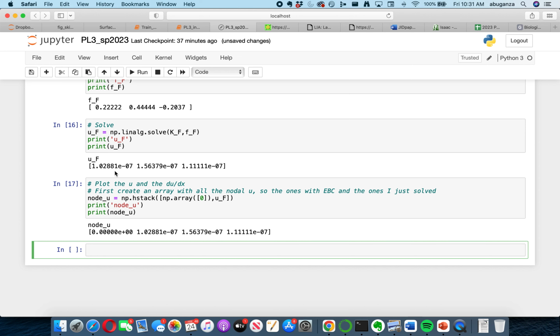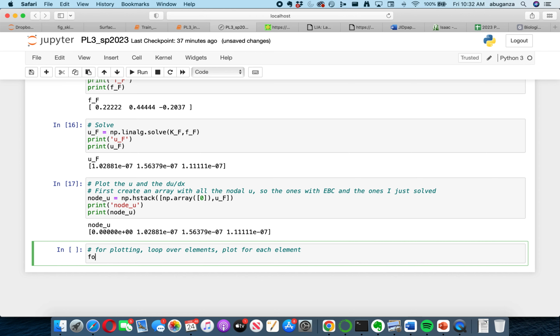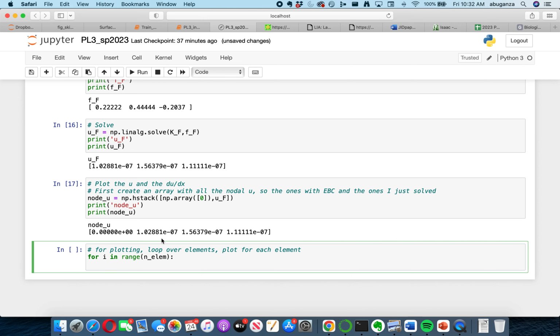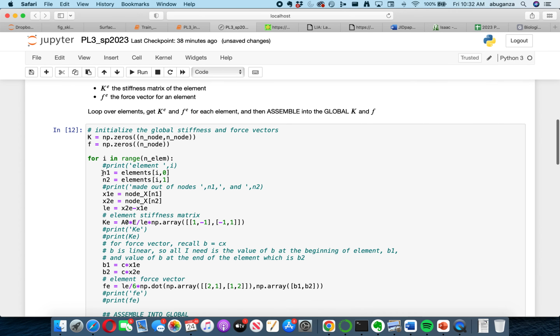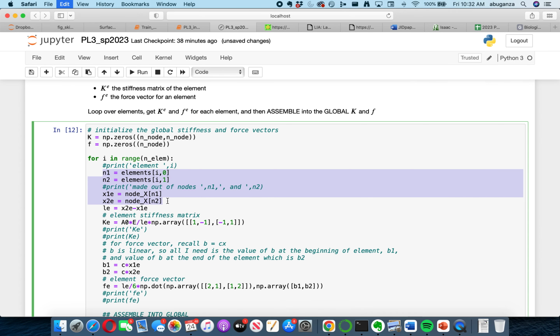So for plotting, you can reuse the code, but I'll do it from scratch here. You need to loop over elements because you can only plot inside of each element. So for plotting, loop over elements, plot for each element. So I'm gonna have another loop just like before. Loop over elements. I'm gonna actually reuse some of the code here. I still need this, so I'll do this.